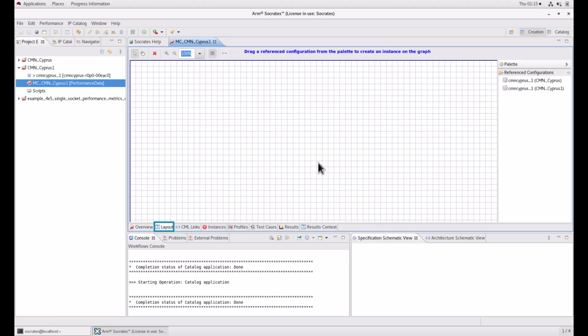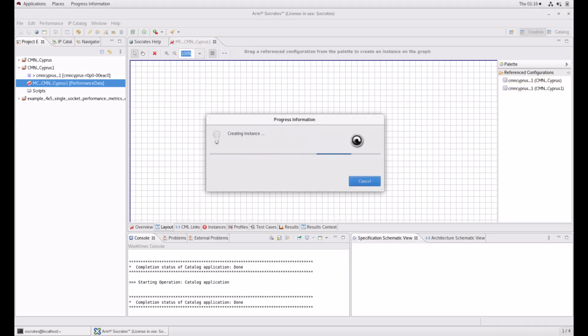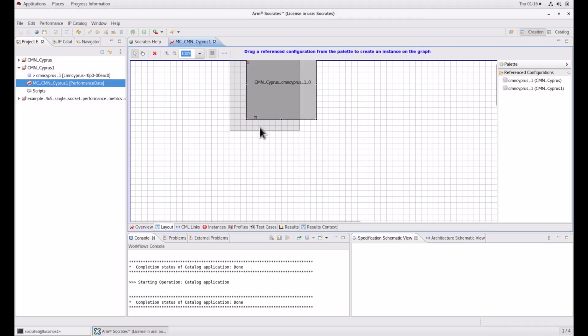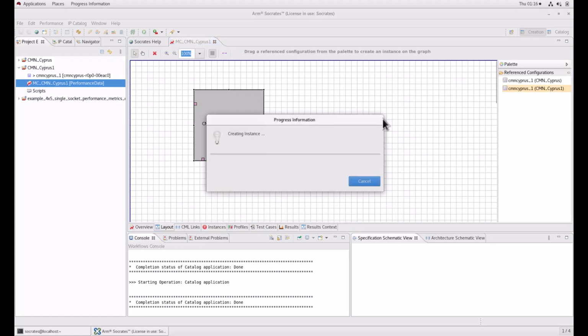In the Layout page, you can define a multi-mesh instance layout. Drag a reference configuration from the palette section on the Layout editor onto the Layout canvas. The palette section contains an object to represent each of the reference CMN mesh components added earlier. When you drop a reference configuration onto the canvas, a representation of the referenced mesh is created. Every time you drop a representation of the referenced mesh onto the layout canvas, a new mesh instance or a child performance data is created.